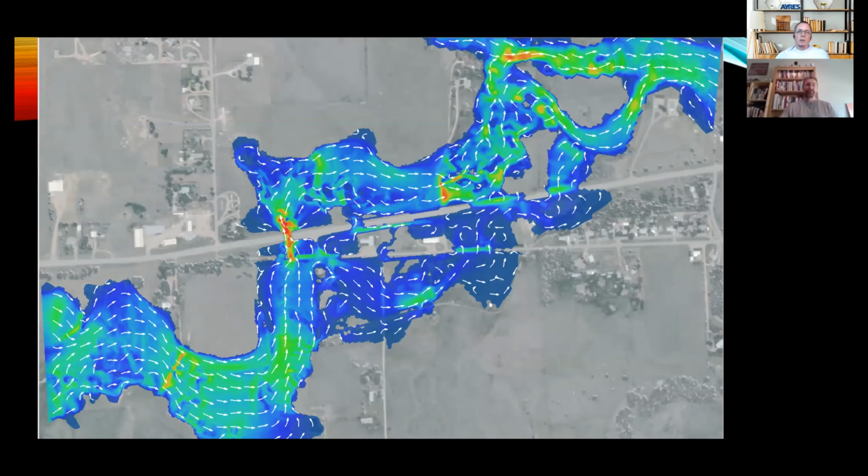So we built our 2D model. We started on this bridge. We collected LiDAR for this area. If you were to do this now, you actually wouldn't need to collect new LiDAR because there's now state LiDAR available for this part of the state, which is fantastic.